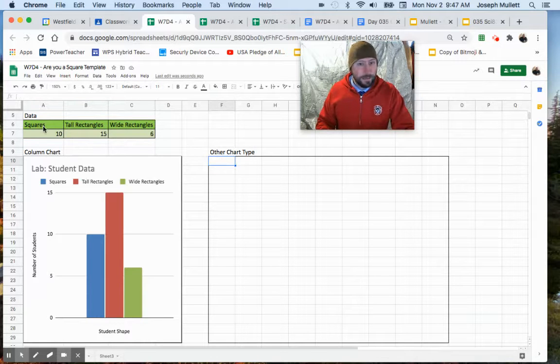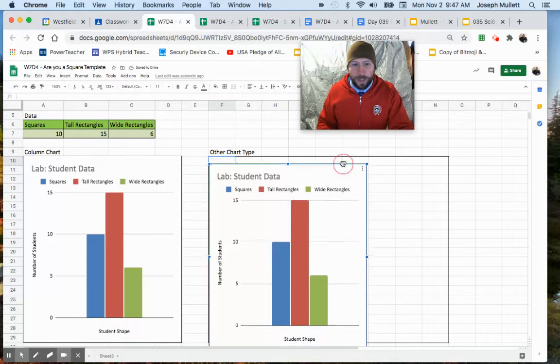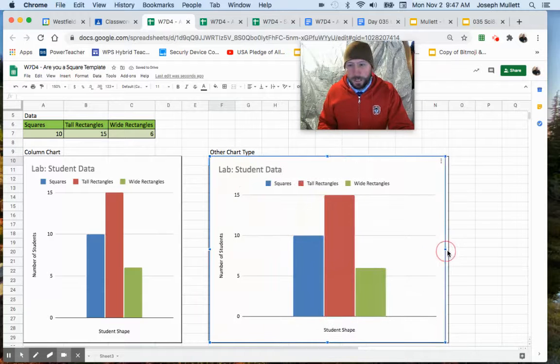Now, if I click here in this box where it says other chart type, and do the exact same thing and choose a different chart, that's another way I can demonstrate and visualize this data. But check this out. If I click on this chart and hit Control C, and I come over here and click on this and hit Control V, notice how I get the exact same chart all over again? That's fine. And I'm not cheating per se. I'm using the technology to help me.